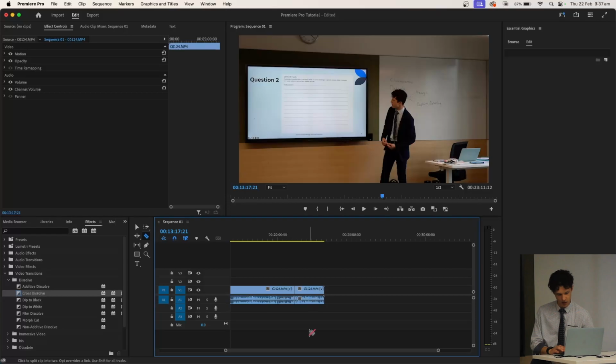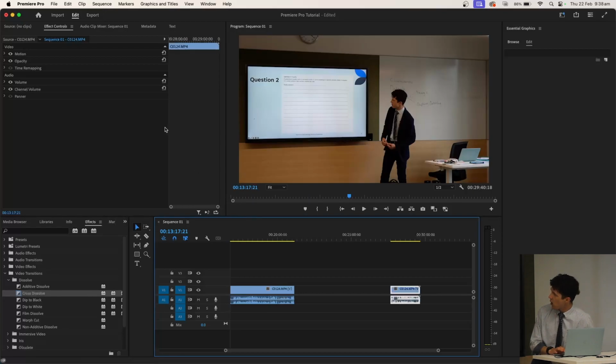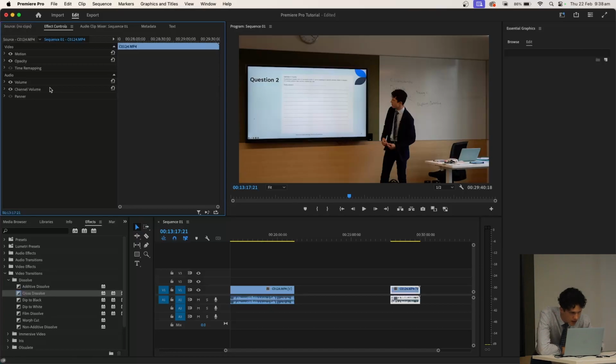Keyframes. So let's say I've got this video and I want to add in some keyframes. I might want to add in some zoom effects. So I've selected my video. If you go up into the effect controls, there is this section here. This is where your keyframes will be.